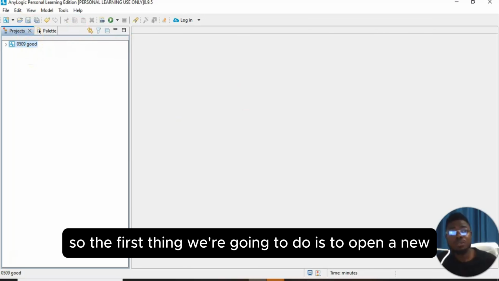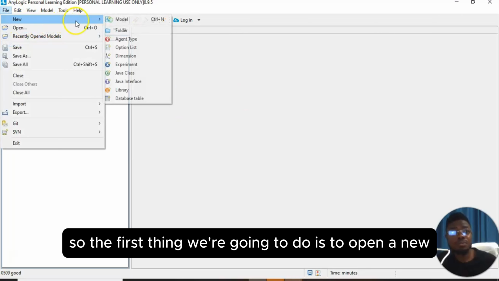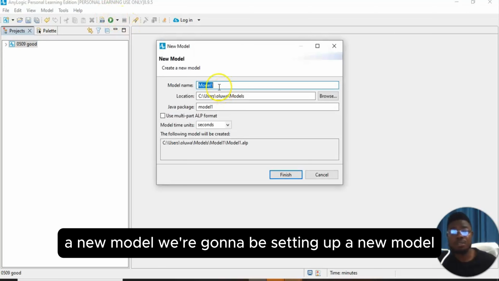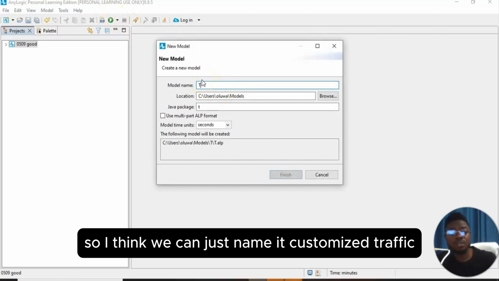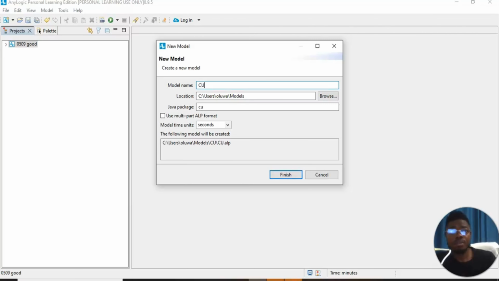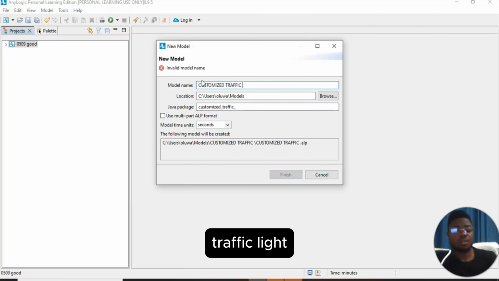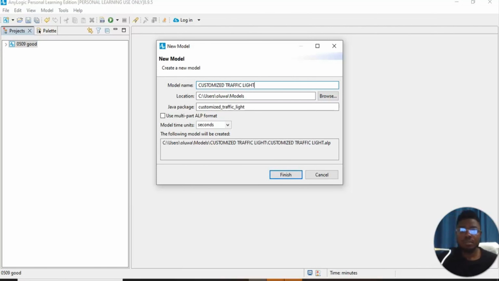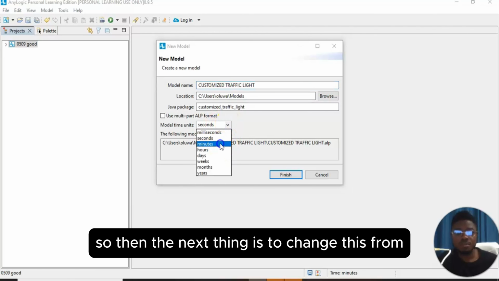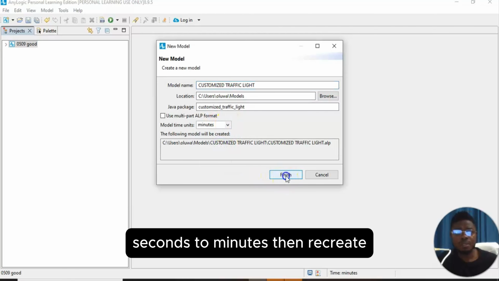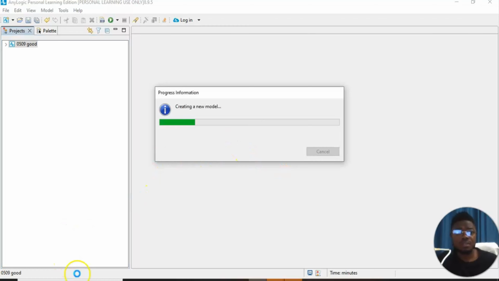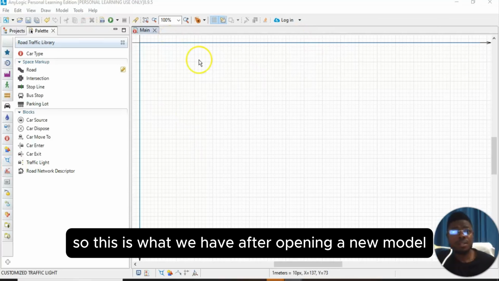So the first thing we're going to do is to open a new model. We're going to be setting up a new model. I think we can just name it customized traffic light. Then the next thing is to change this from seconds to minutes. Then we create. So this is what we have after opening a new model.